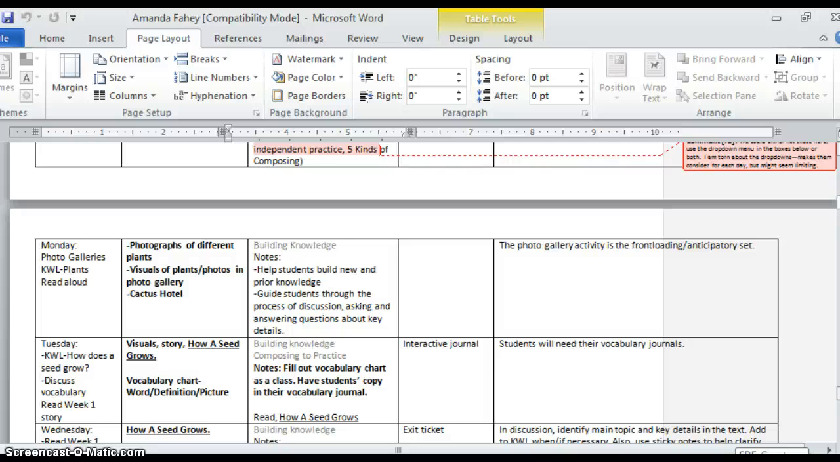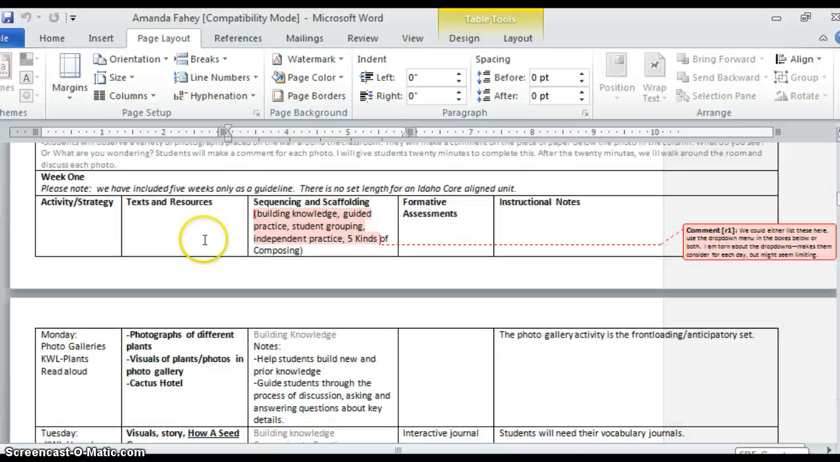So I'm going to talk about the sequence briefly. I'm not going to go through the whole unit. Like I said, the purpose of this recording is just to give people an overview of what goes where. So for this column on the far left-hand side, you can see that the header is activity and strategy. Monday, she's doing a photo galleries activity, a KWL about plants, and a read aloud. So that's just it in a nutshell.